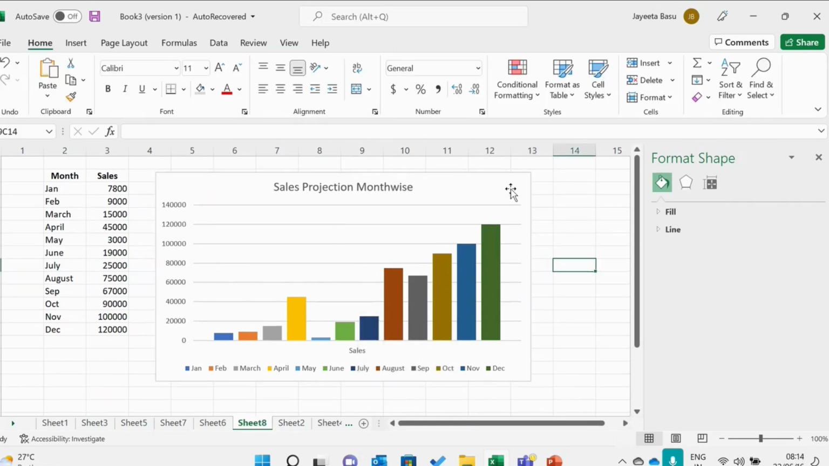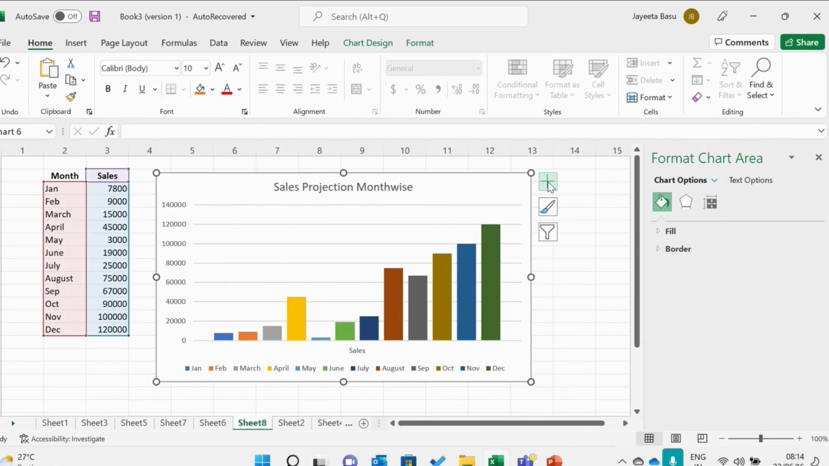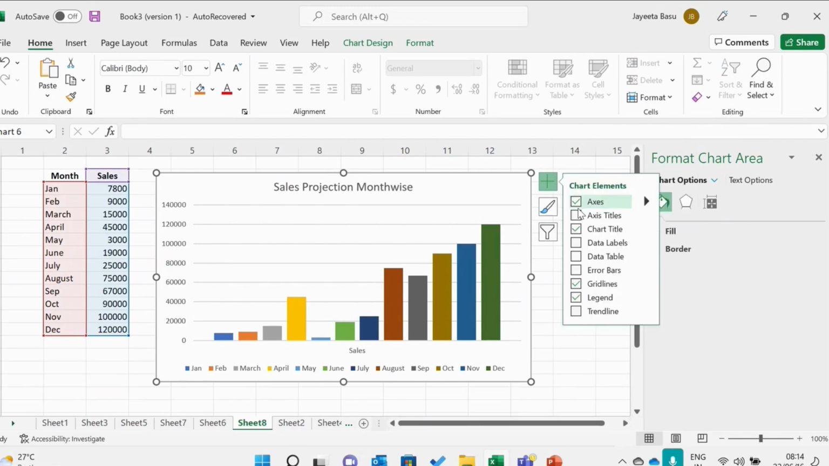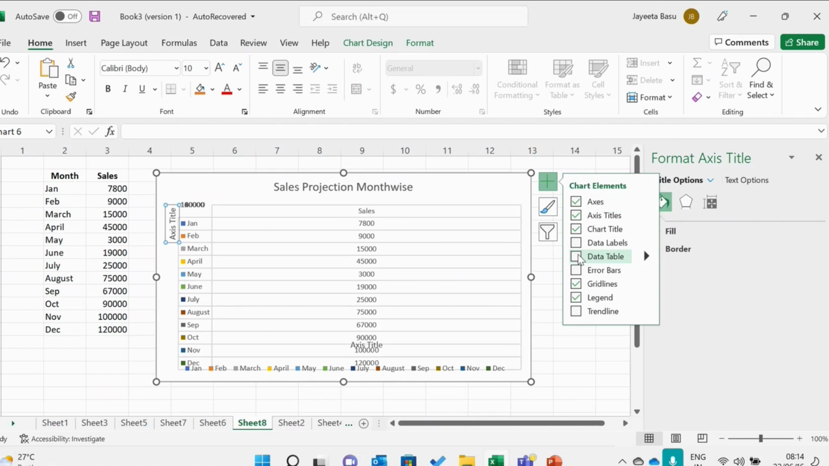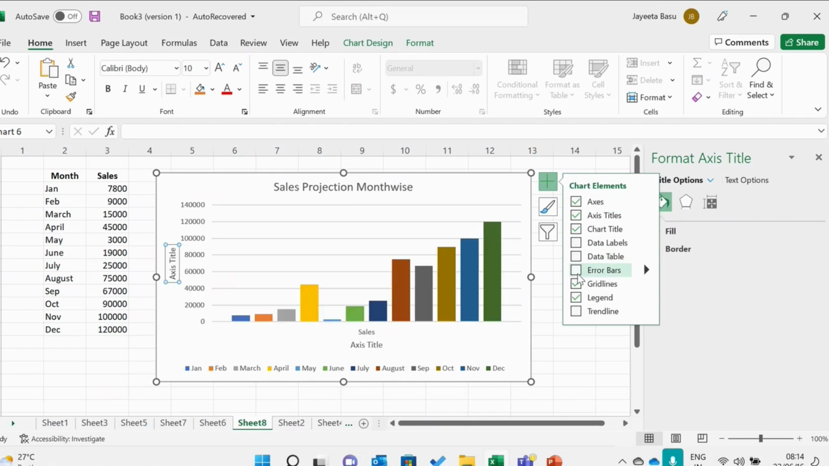Now, if you select this chart, you will see there's a plus sign which comes, which is Chart Elements. Click onto this and you can click on Axis Titles. So you get two axis titles, one on your left side where the sales amount is and one at the bottom where the months are. You can also put data labels if you want. There's a data table that you can add, the error bars, grid lines, legend, and even a trend line as well.